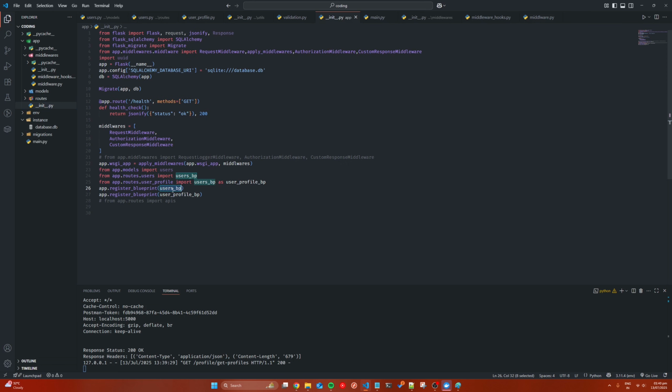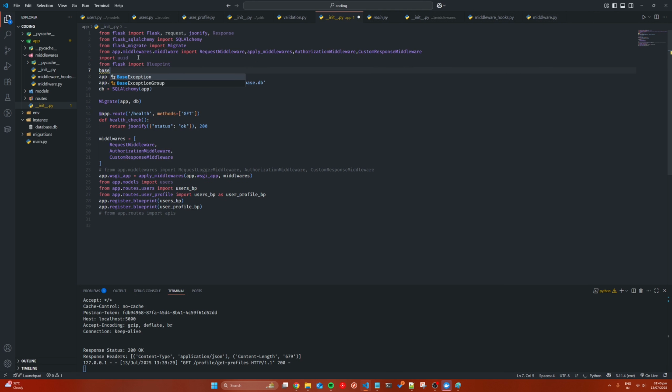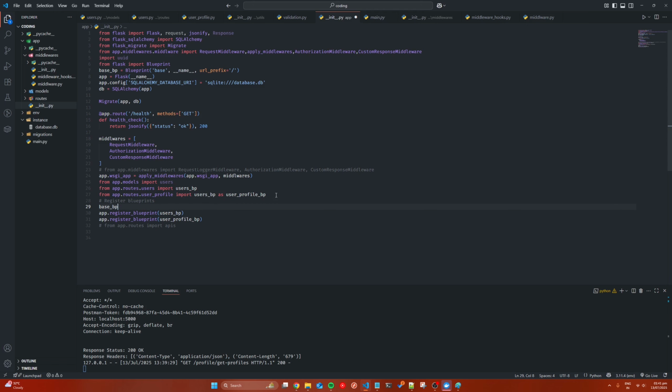Nested blueprints are straightforward, like we did when we added a URL prefix. We can add a parent blueprint to it. So for that, I will again import the blueprint here, and I will name it base blueprint, just base BP, and this will contain all the child blueprints inside it. So instead of doing app.register, I will first register them under the parent blueprint. So I will do register blueprint, then this. Okay, now I have registered these two blueprints.